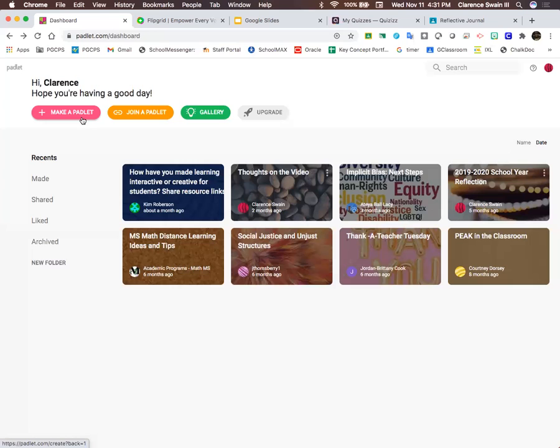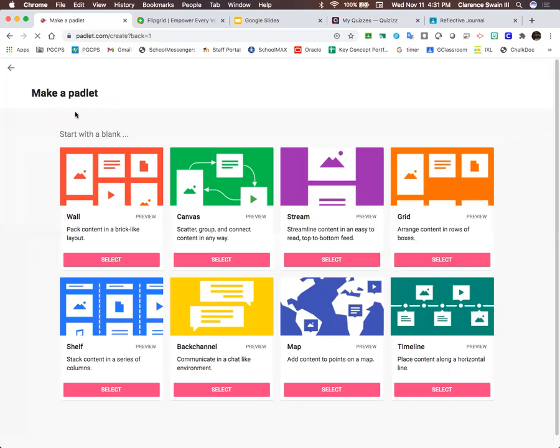So the only downfall about Padlet, if I'm not mistaken, is you can only create 5 for free. Now I have more than 5 here, but that's because these are not all created by me. Only 2 are actually created by me. The others are ones that I'm just a part of. So I just go to make a Padlet.